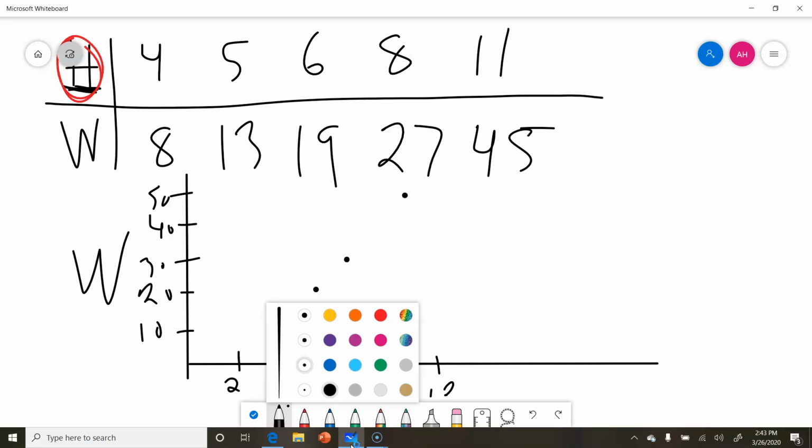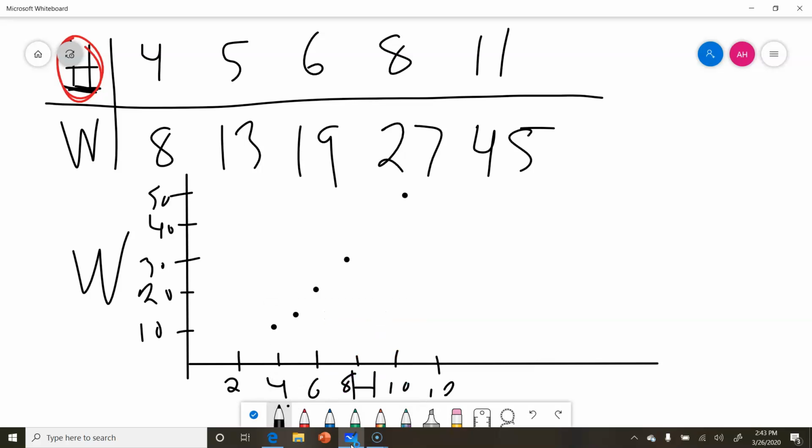So that's called a scatter plot. As you can see, all those dots are in a row. That's how we make a scatter plot. So not very hard. You just have to use the x-axis down here and the y-axis up here, and then you just put those points.